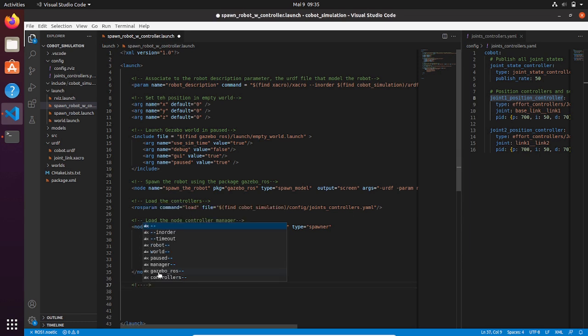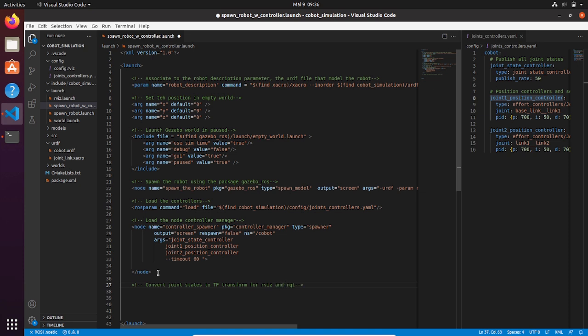We have our namespace that is going to be cobot, and so we need to remap the joint state topic belonging to the node robot_state_publisher with the namespace cobot/joint_states. This is very important because if we don't do that, the robot_state_publisher package is not able to create the joint state topic with the right namespace, and we won't be able to control our robot.